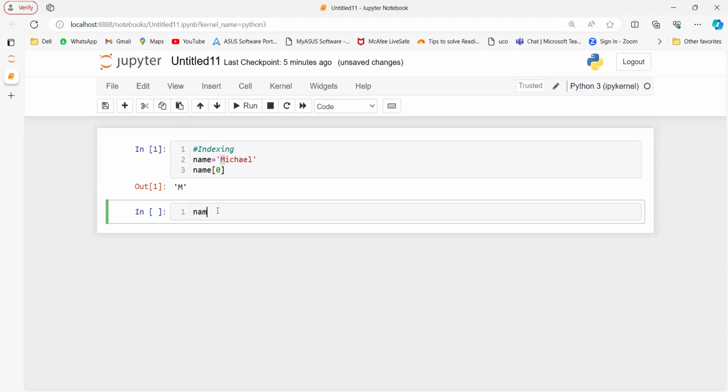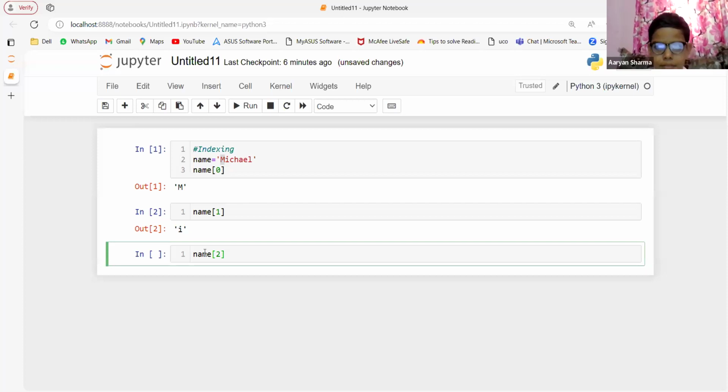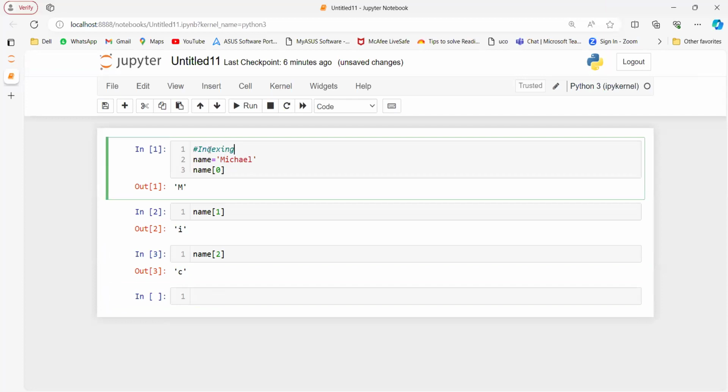If I write name[1], what will be the output? It'll be I. So zero is M, one is I. Good. If I write name[2], what will be the output? C. Okay, good. So this is known as indexing in Python. Clear? Yes, sir.